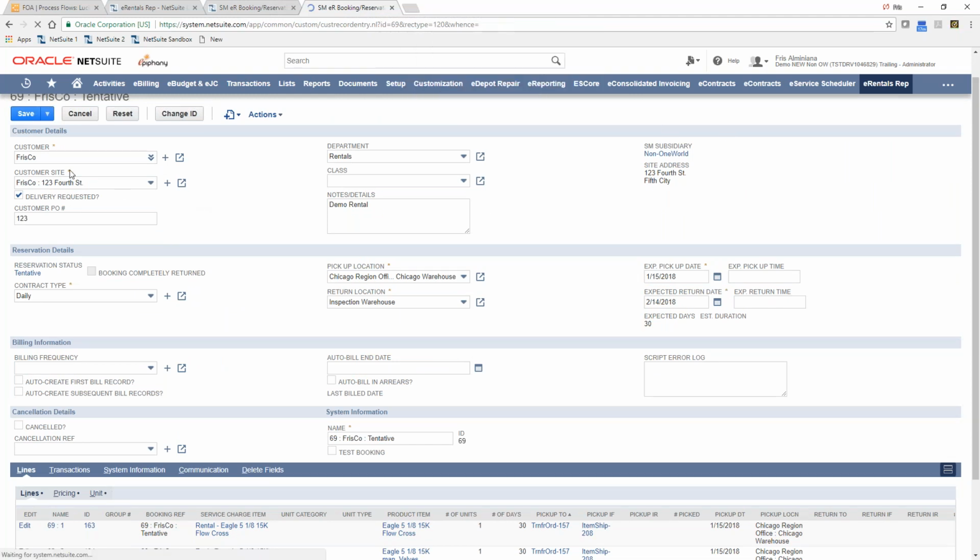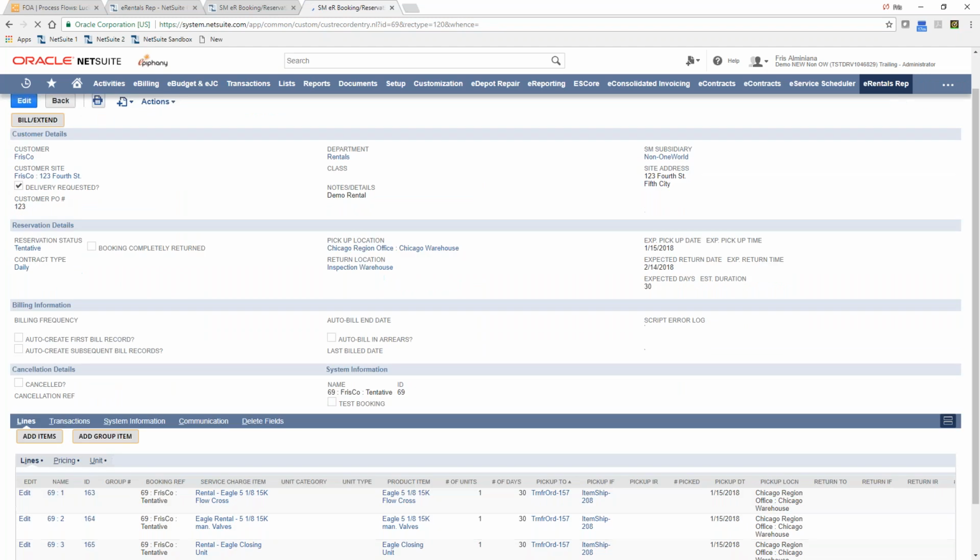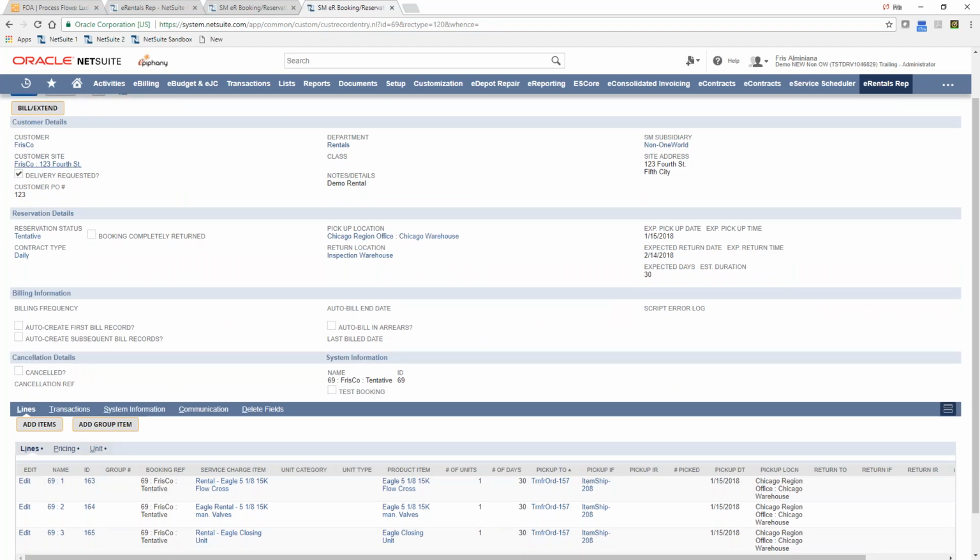The booking record would have the customer details. As you can see right here, we have the customer, the site where it's going to go to, if the customer requested delivery, if there's any customer PO, your department. These are native NetSuite segments. Okay, any notes or details, and the specific site address.